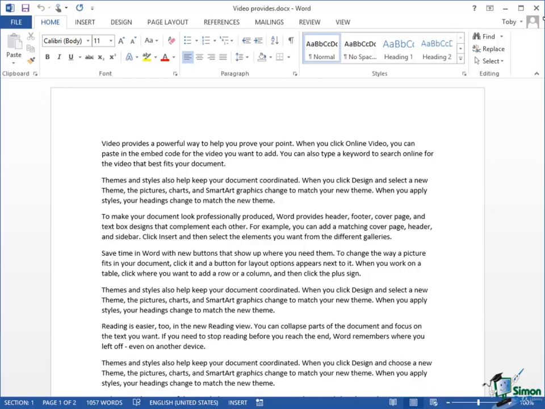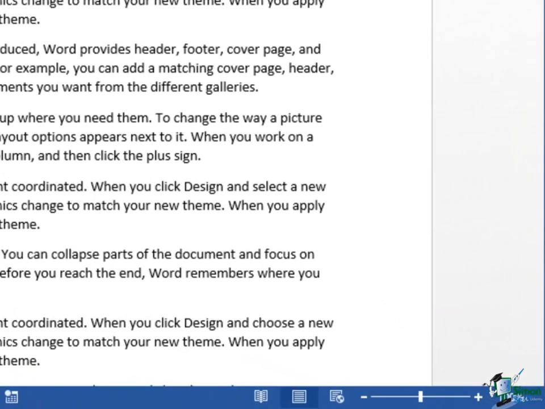Now, a couple of them we can access using the buttons in the bottom right hand corner of the screen and the right hand end of the status bar. If you look down there, you'll see that one of the buttons is actually highlighted at the moment. That's the print layout view. That's the one we're using at the moment. But there are two other buttons down there. One of them is for a new view in Word 2013, which is called Read Mode. And then the one to its right is Web Layout View.